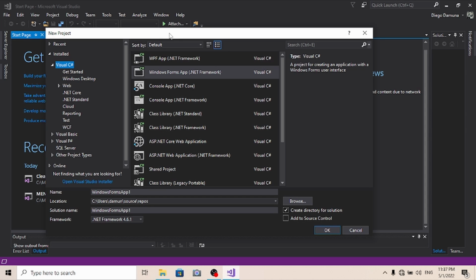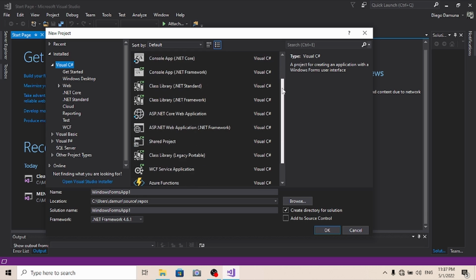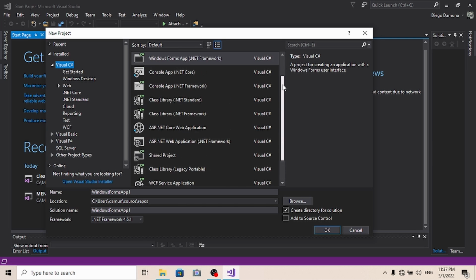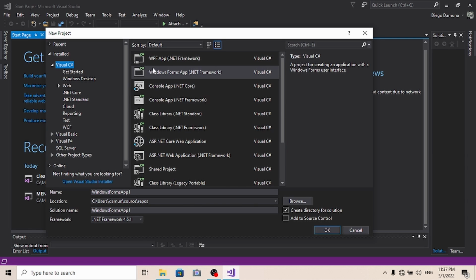All right, so it is going to be Windows form. I'll come to desktop here. Actually, I'll come to Visual Studio C Sharp. Then I'm going to look for Windows form because I'm going to do a project that uses Windows form to create my application. All right, so this is the first choice. This is the one that I want to work on, Windows form app.